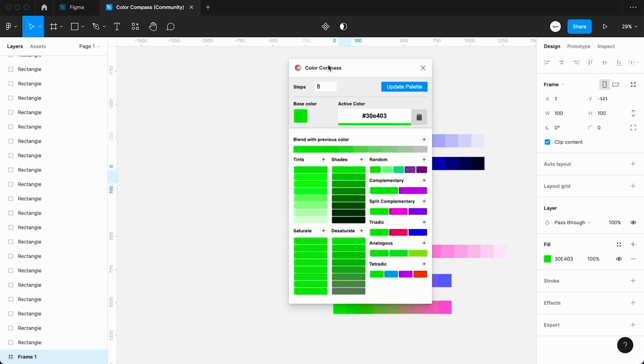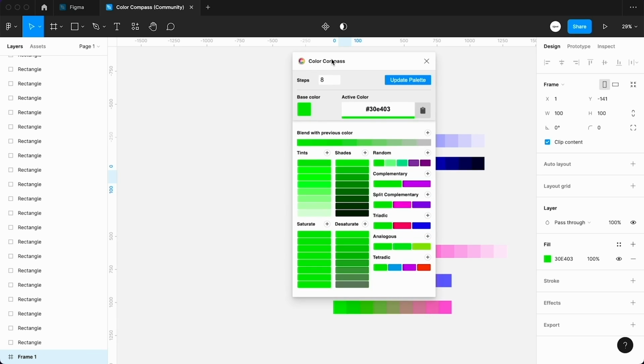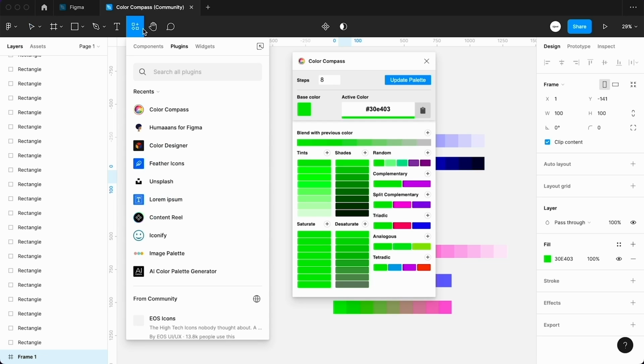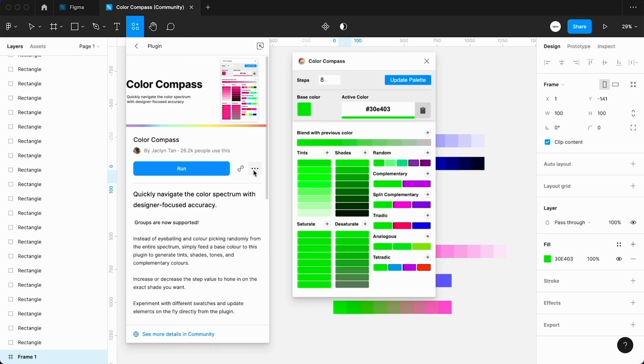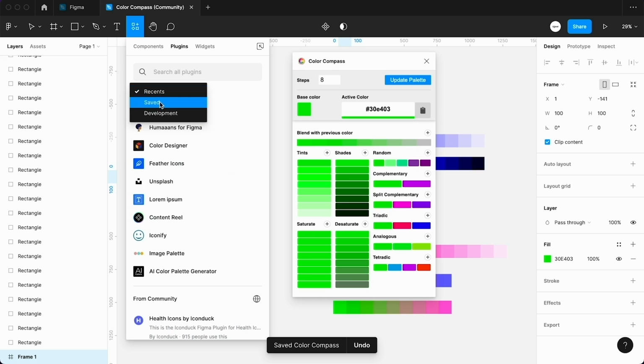Now we want to save this plugin for future use. For saving this plugin, we will click here. As you can see, this is the list of recently used plugins, and from this drop down we can see the saved plugin. For that, I will click here, click this three dot, and click here to save. Now the plugin has been saved. We can verify it from here.